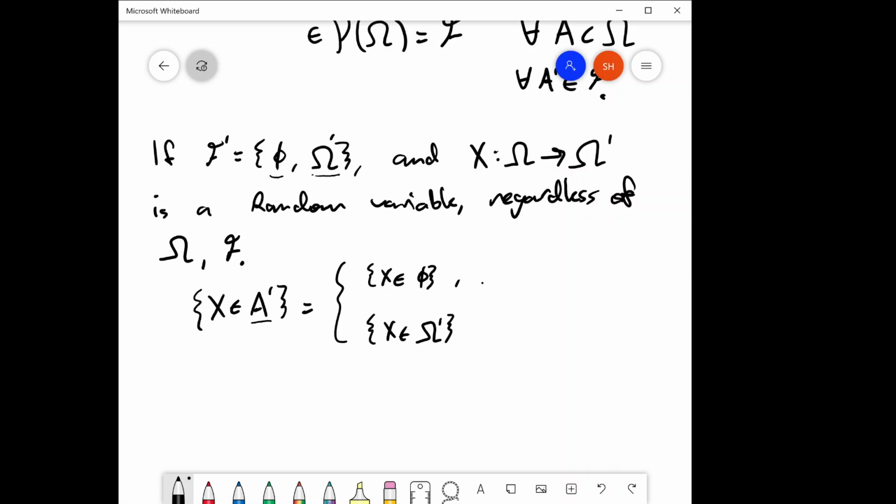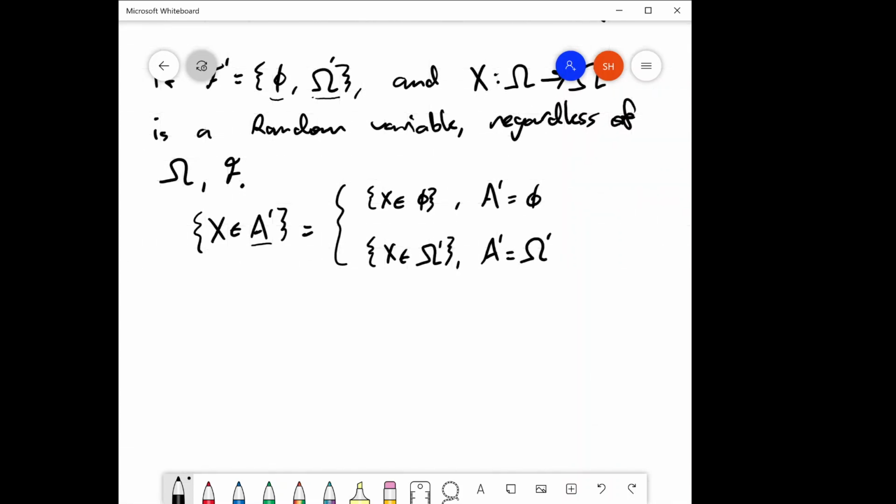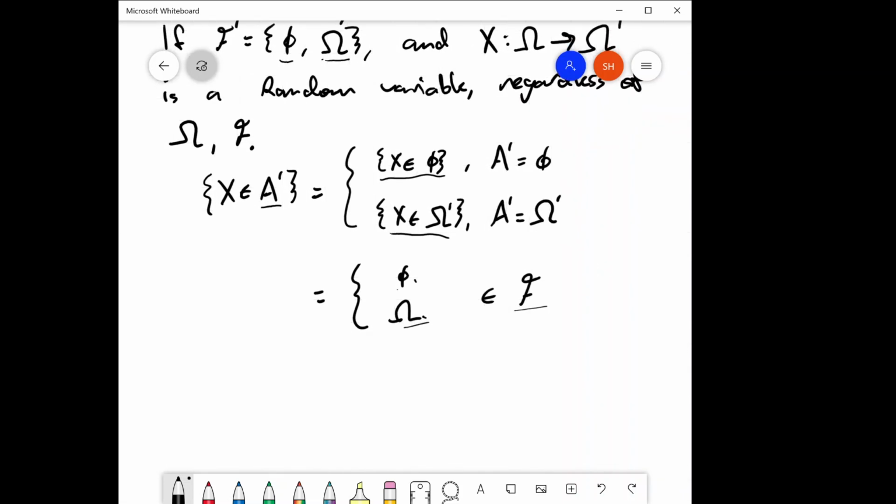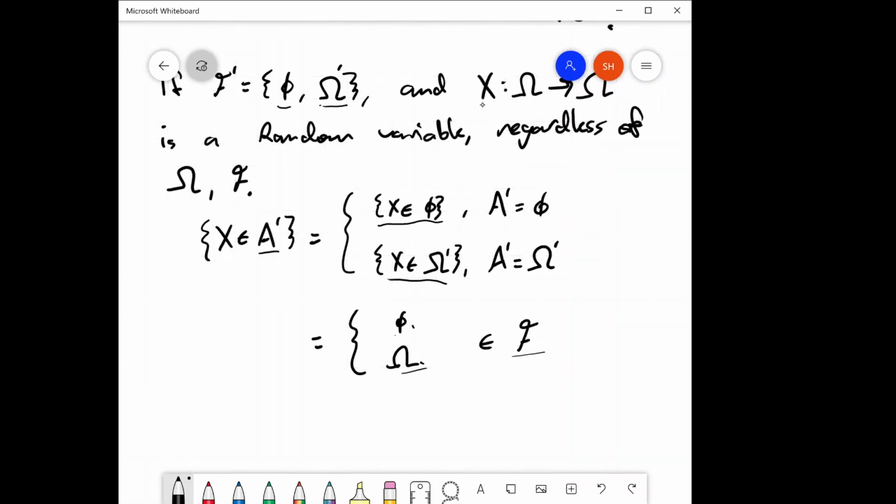Okay, and this is if A dash is the empty set, if A dash is all of omega dash. Okay, and well, what are these? This is just the empty set, and this is just omega. Okay, and in either case, these are in F, regardless of what F is. We've seen that any sigma algebra always contains the empty set and the full set. Okay, so yes, any X here is a random variable if you put the codomain with this sigma algebra.